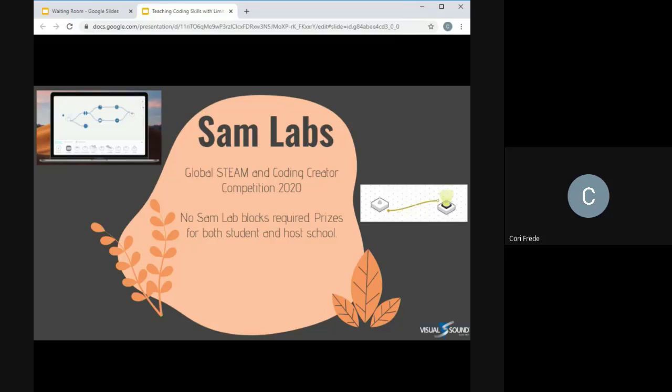Again, this is a completely free competition. And they specifically said you are not required to have the SamLab blocks to participate. They have made this competition in a way that your students can participate without any devices. And it is a STEAM and creating project because they want kids to realize that coding is not just the computer part. It's the creative part, it's the logic, it's the process, and it's the problem solving. So that is the biggest thing with SamLabs.